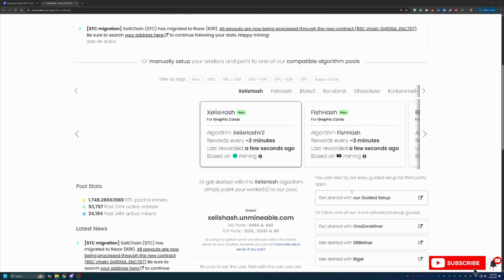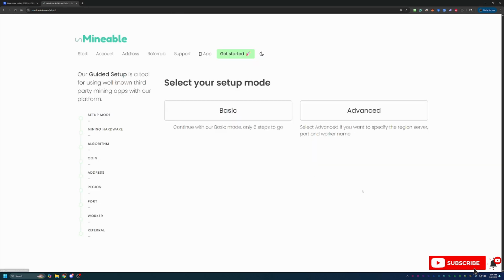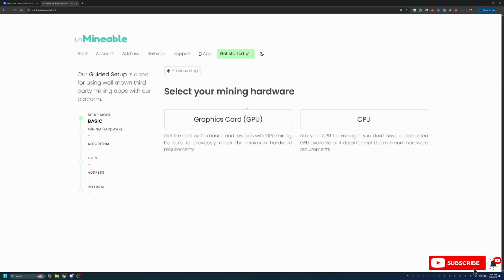Then what you're going to do is come down here to get started with our guided setup. I always recommend going with basic, as that's good enough for 99% of people looking to start mining, but advanced is there as well. Then we have GPU and CPU options. I'm going to be going down the GPU path, but if you are following along and want to mine using your Windows CPU, or you're following along and want to mine on a macOS device, make sure you choose that CPU option.